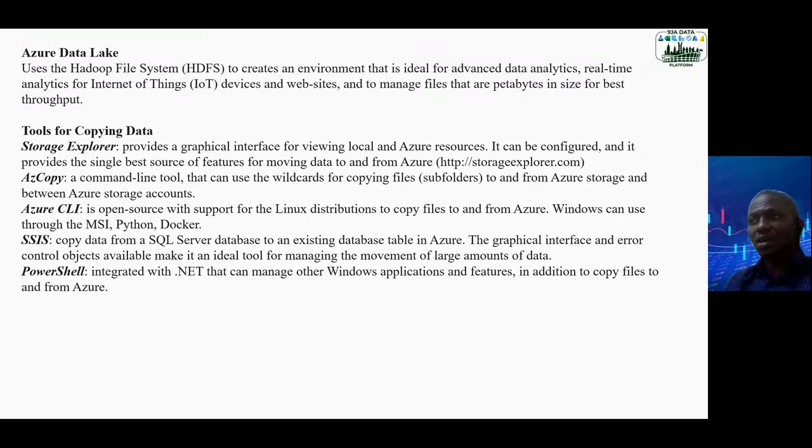Another tool is AzCopy. It's a command line tool that can be used. You can use wildcards to copy data to and from Azure. We also have the Azure CLI. Now, if you say, "Oh, I'm not on the Windows side. I'm okay with my Apple. I use Linux." Fine. The Azure CLI is good for you if you are not on a Windows-based system.